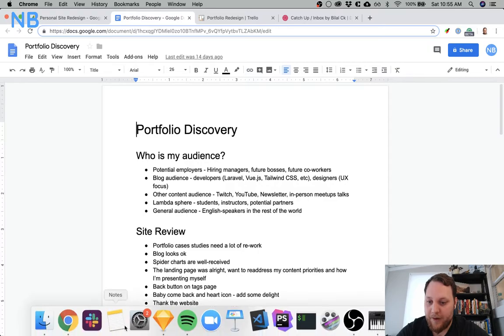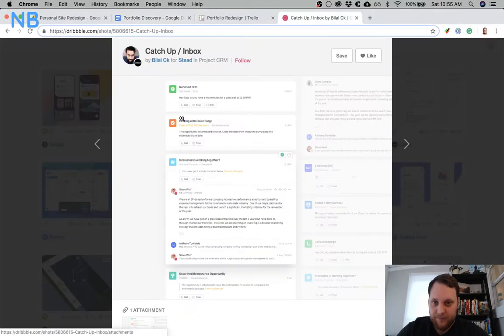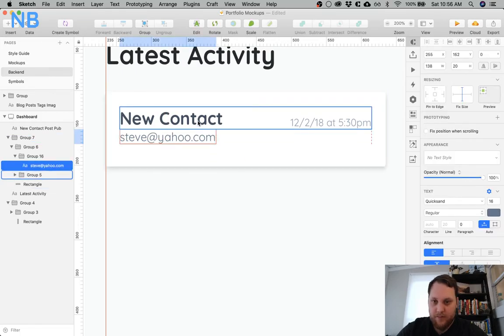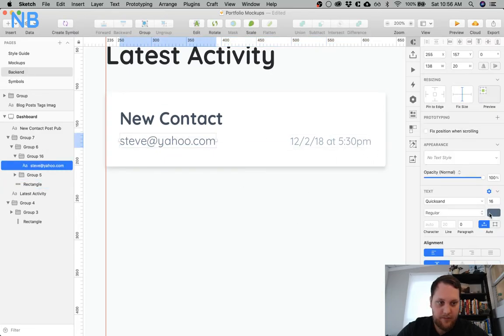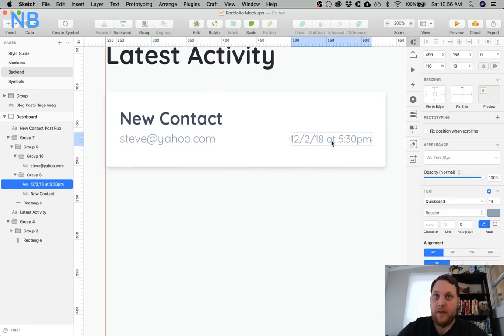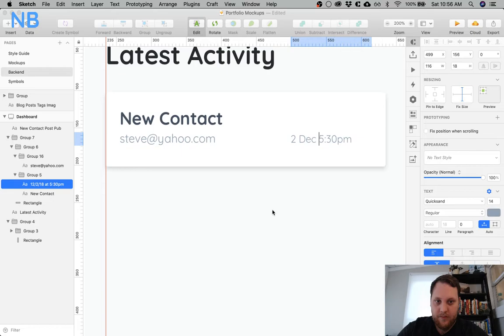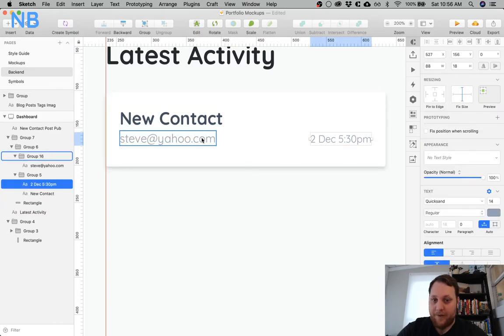Let's see here. Oh, we've got to get back to Sketch. So new contact. Oh, where'd that just go? I'll kind of get rid of that button. Bring this down here, so these are both aligned. Make it the same color. And what is this, December? They have a dash. They just have the number that happened that day. Yeah. Oh, they do this way. Interesting date format, but I like it. I don't know why I picked December. That was just the first month that came into my head.